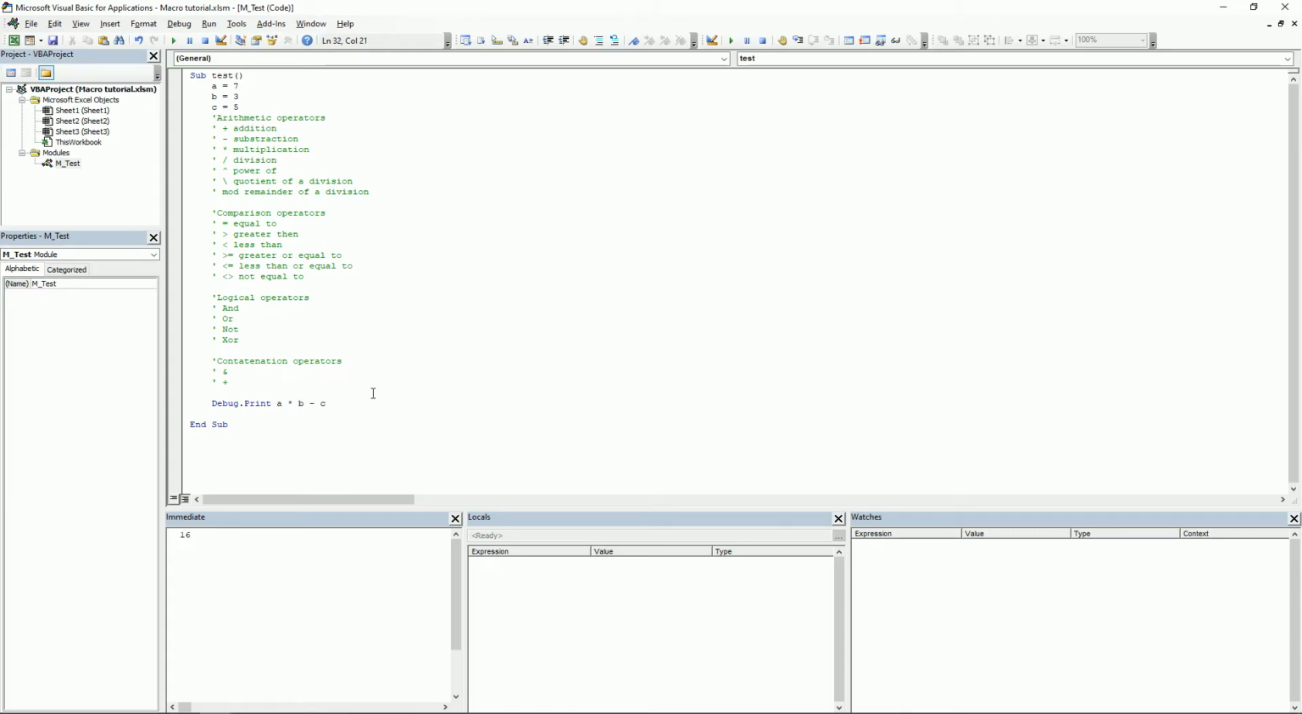But if we do this first, and now we try to execute this, the result is minus 14. Because like in mathematics, we are now telling the code to first perform this operation, and then with the result, do the multiplication. Because b minus c is minus 2, multiplied by 7 is minus 14.